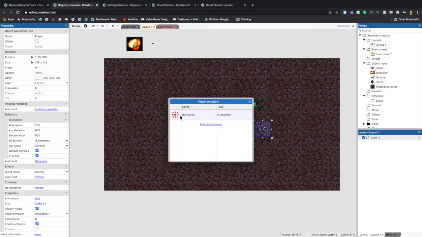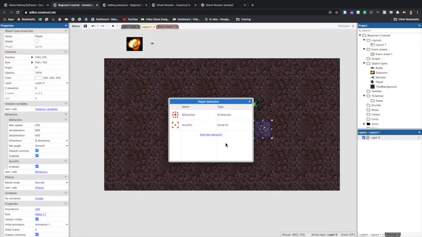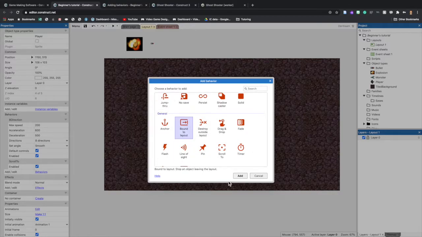Now we are actually going to be giving our player multiple behaviors, so don't close out. Click add new behavior again. This time we're going to find the scroll to behavior. And then select add. And then the third time, add new behavior, find bound to layout.